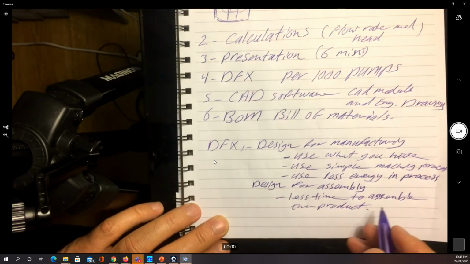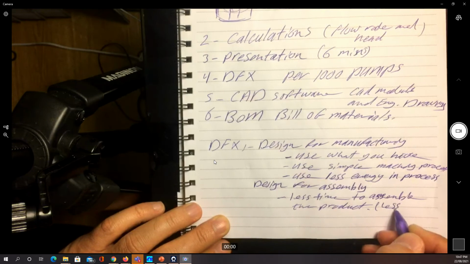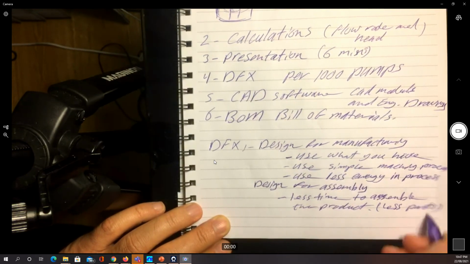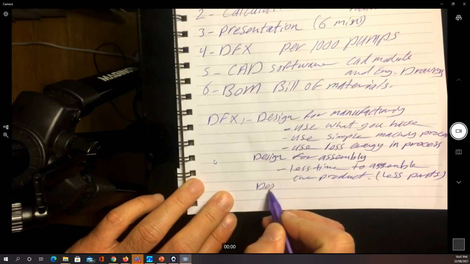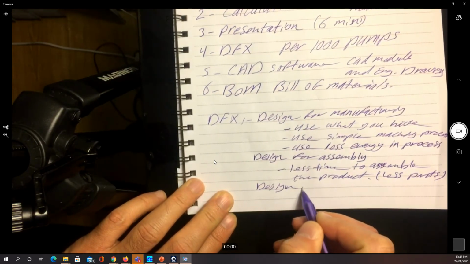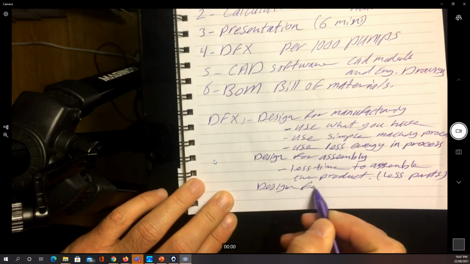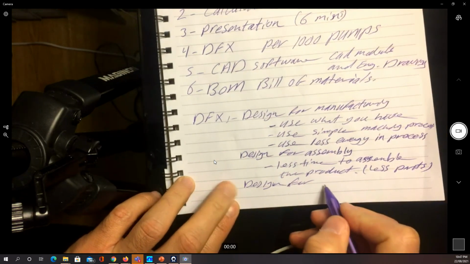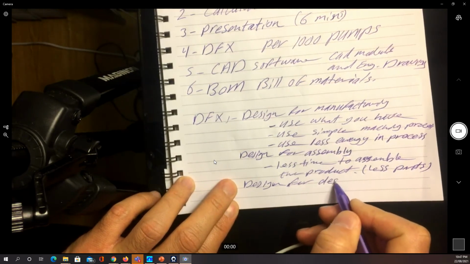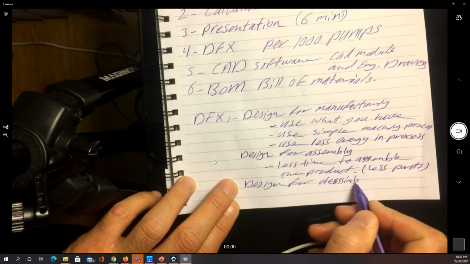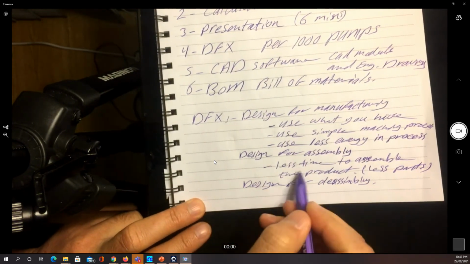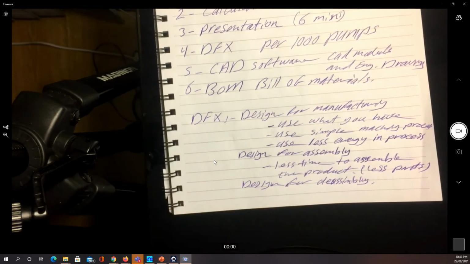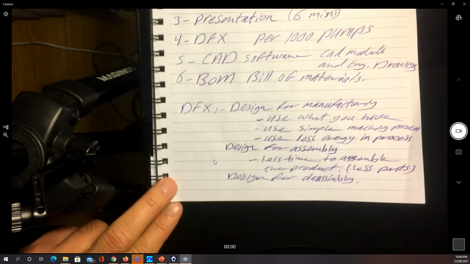This mainly will come by using fewer parts. Design for disassembly as well, because at the end of the life cycle, you need to disassemble the thing. Okay, it's a matter of time. How much time? Less time. Okay, because you know that more time means more labor cost, and thus you are going to pay more for the same product.